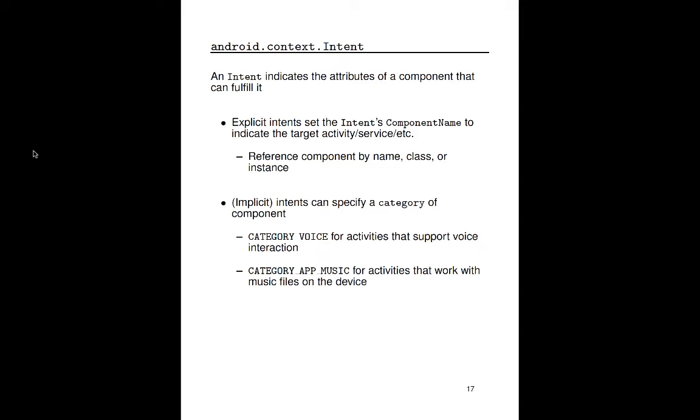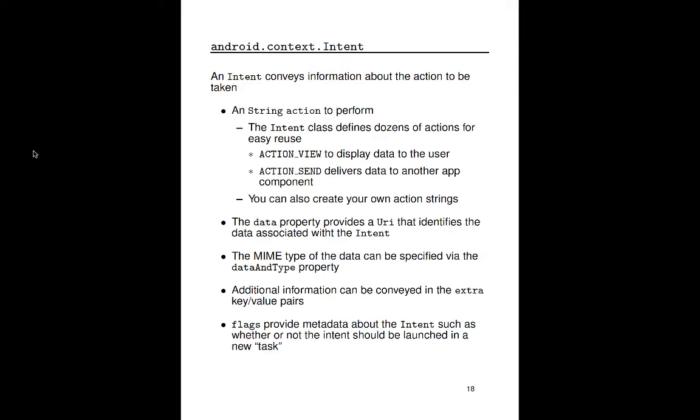So for instance, the voice category refers to activities that support voice interaction. Or category app music specifies activities that work with music files on the device. There are dozens of built-in categories that describe many of the activities that you might want to invoke with an Android app. In addition to information about the specific activity that should be triggered or a category of activity, the intent also conveys some additional information about the action to be taken with that activity.